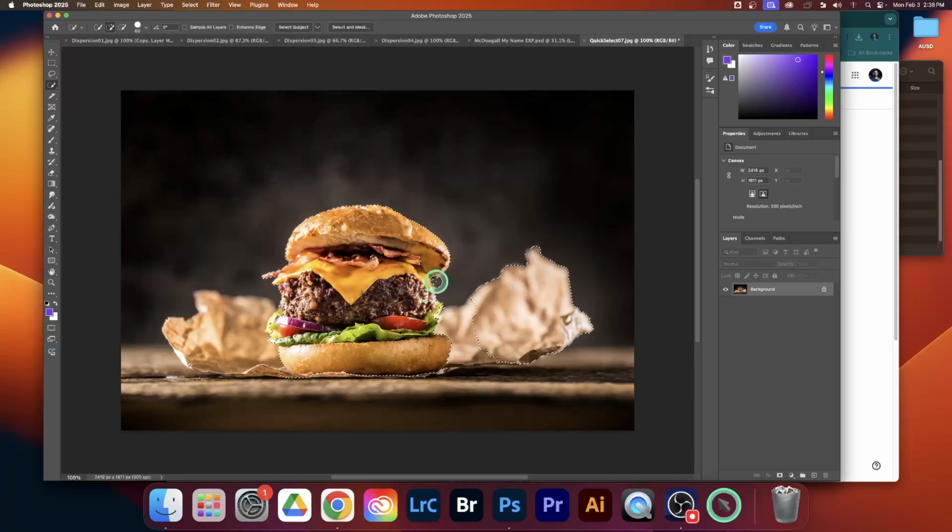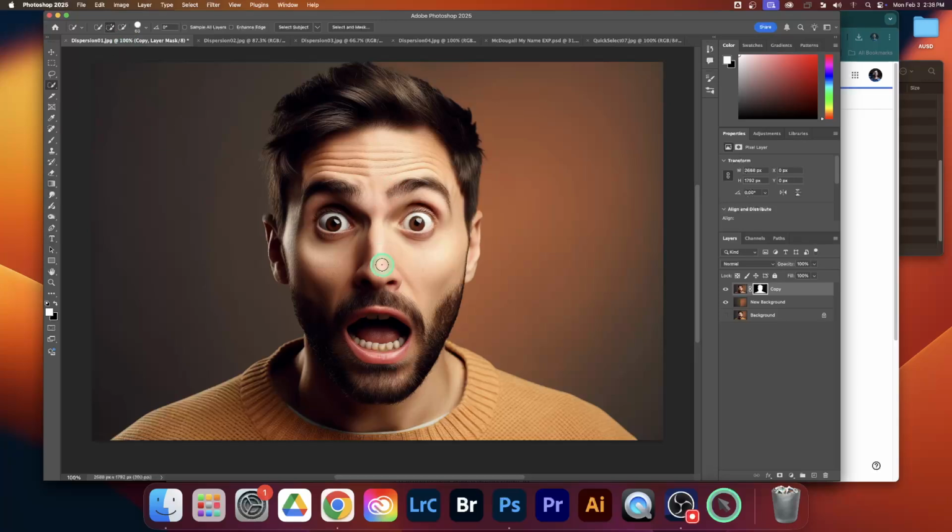So the select subject is great if you have a great photo like this where the subject is clearly defined and you want to select them. However, it's not always the case. Very rarely is it the case, so we still need to understand the quick selection tool and clean up when needed. So that's why I saved it until now.